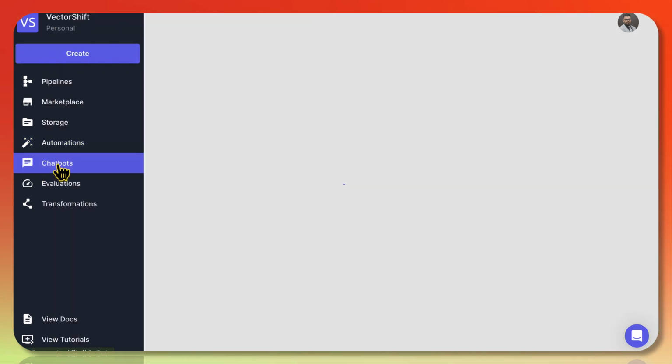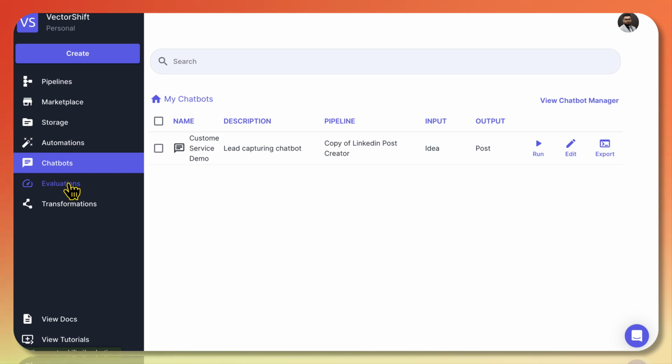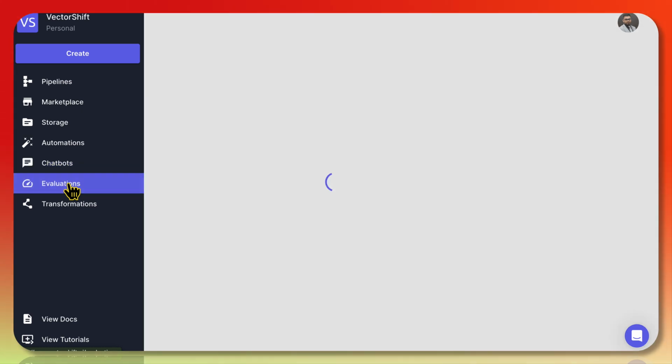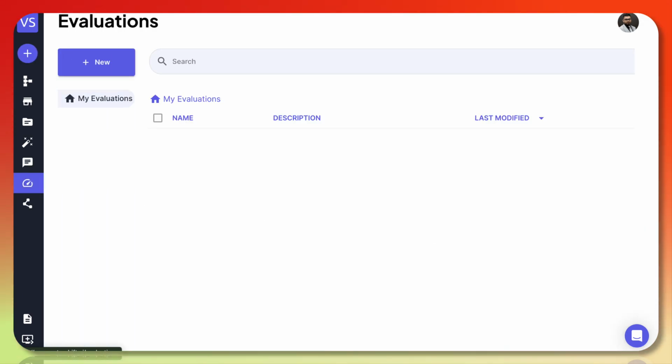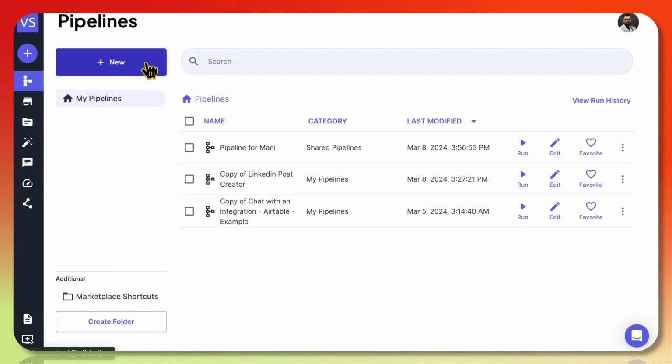Chatbots is something where any chatbot that you create will be shown here. And evaluations, transformation, the video would just be too long if we cover all these use cases. For now, let me just focus on creating a new chatbot.